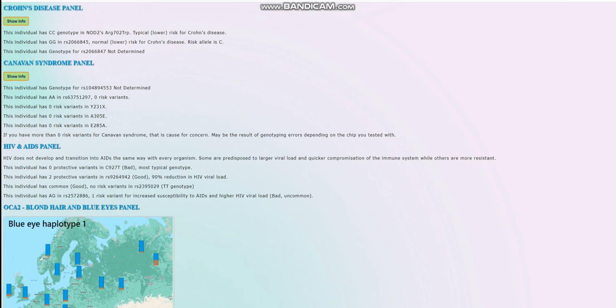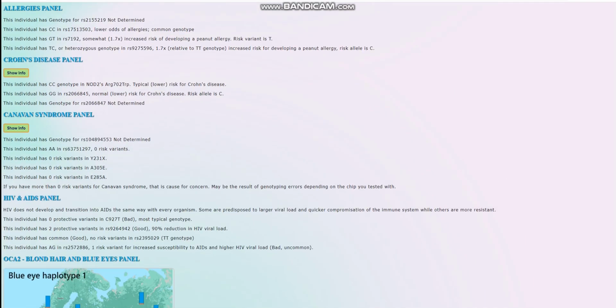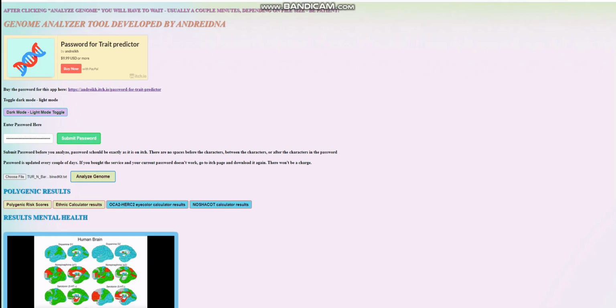So yeah, it's interesting that she's got this genotype, which leads to 90% reduction in HIV viral load, and basically some protection against the HIV virus. Well, that was good to see. That was Barcin 4, Barcin 8.